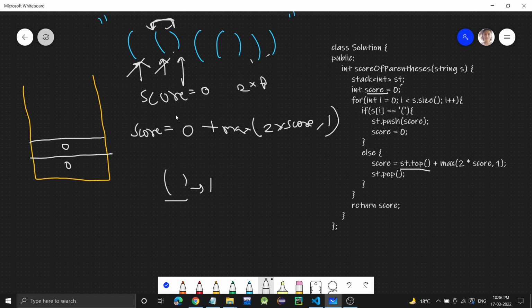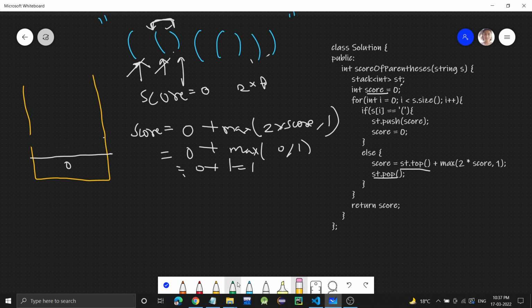Here score is 0. So this will be 0 plus max of 2 into 0, which is 0, comma 1. So this will be 0 plus 1, 1. That is, this bracket score is just 1, which is correct. And opening closing bracket score is 1. So as of now we are doing correctly. Fine. Now let's move forward. And we will pop from the stack. So now this is not the internal bracket score. This we will pop.